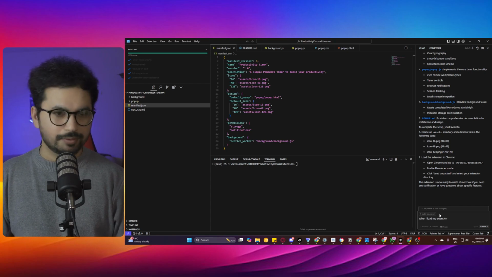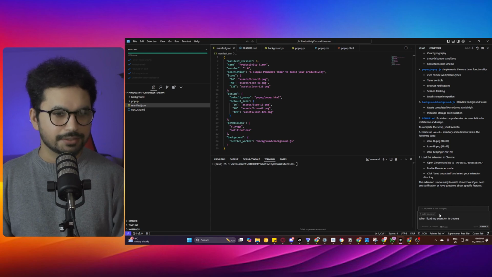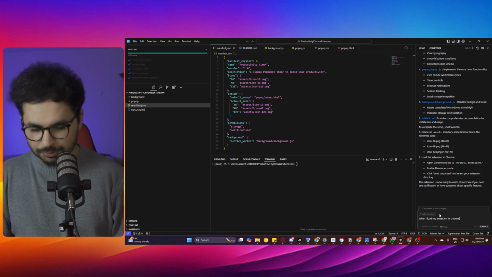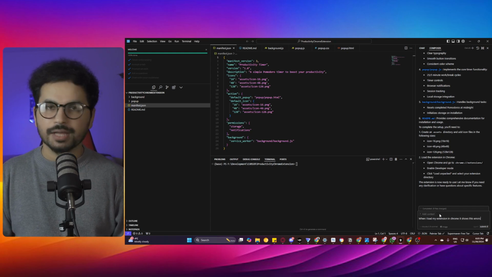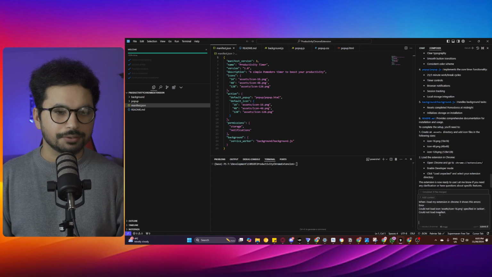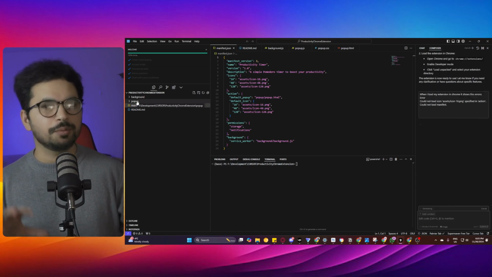I know what this error is. To give you a beginner friendly guide, I'm going to give it this error as it is. So when I load my extension in Chrome, it shows this error. It actually needs icons for you. So it will now create an icons directory here, and then I will put my icons over there.